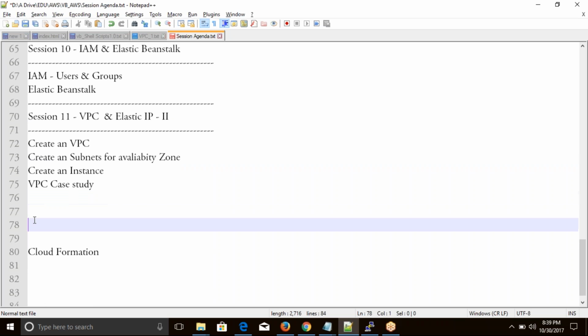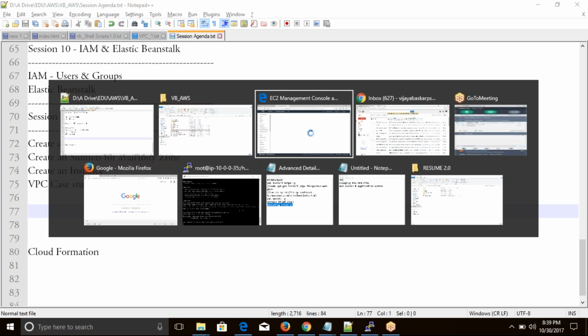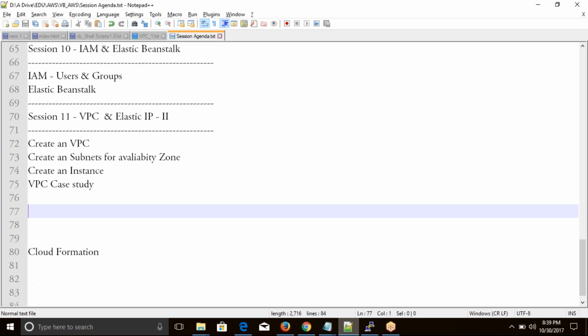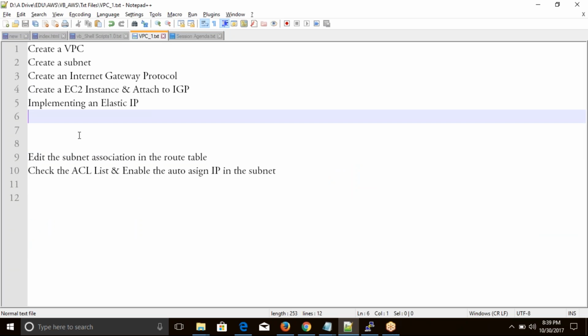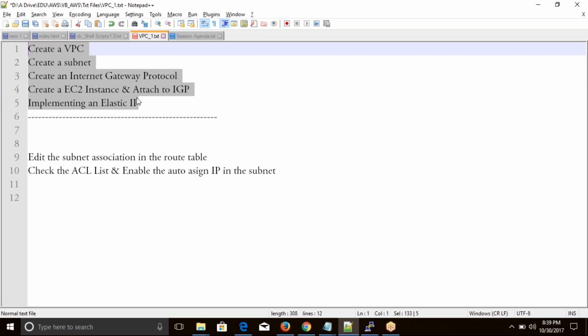Fine. So this is what we are going to discuss today. For creating a VPC, these are the steps. First you create a VPC, then a subnet, and then an internet gateway. Then you can open your EC2 instance, attach the internet gateway, and implement an Elastic IP. These are the steps we are going to discuss.